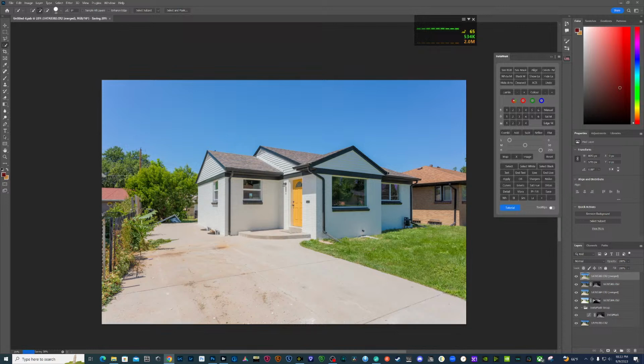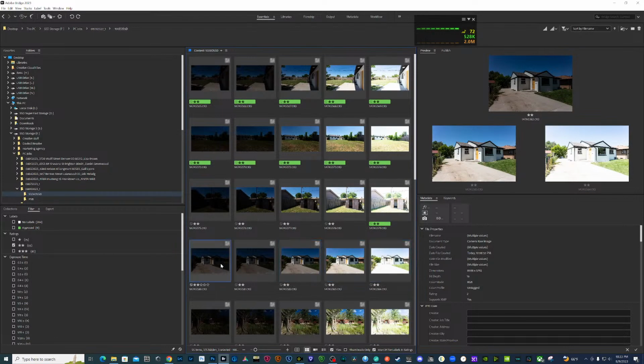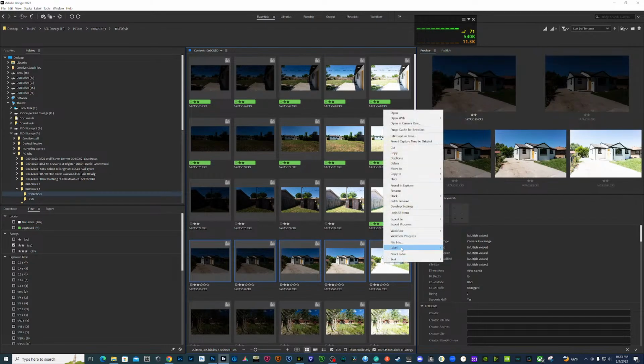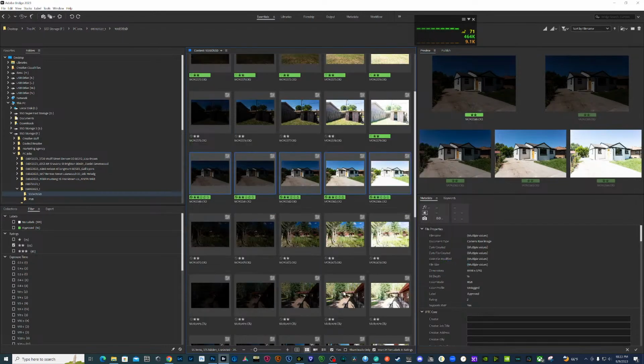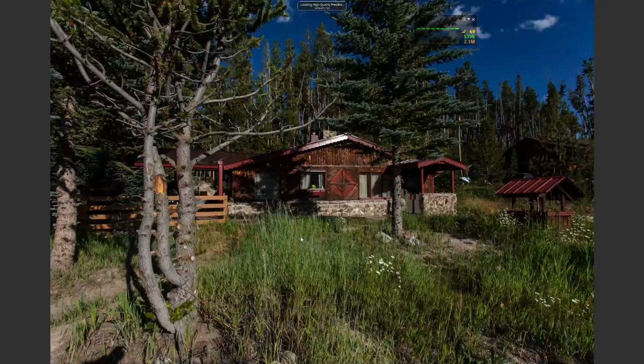Colors a little bit. Sky looks good on this one. I don't think we need to do anything to the sky to make it darker. Straighten, and I think we're done with that image. Yep. Good.